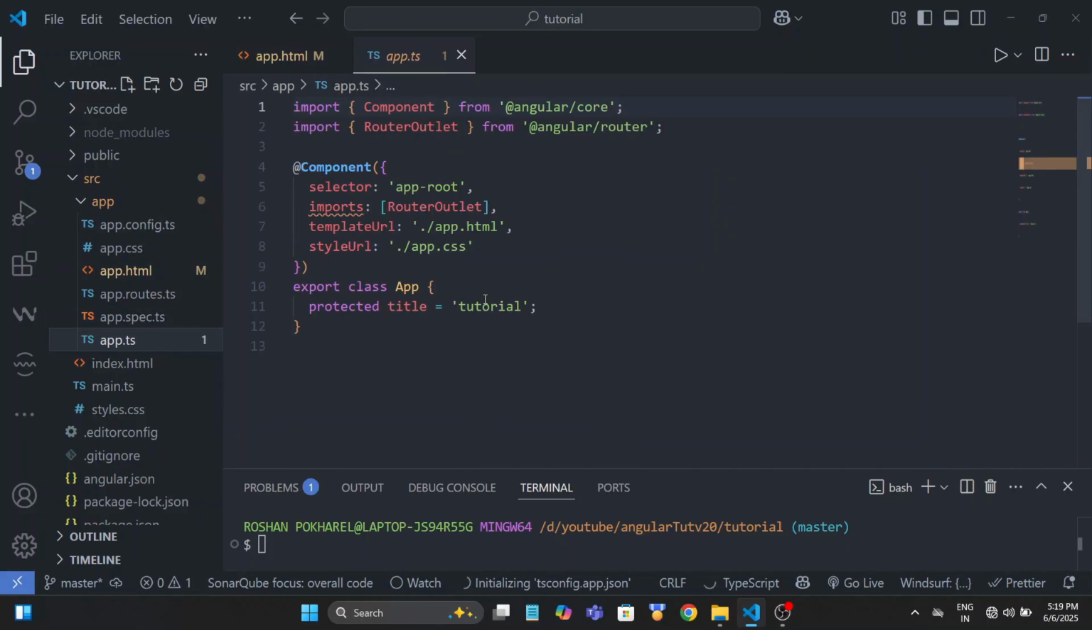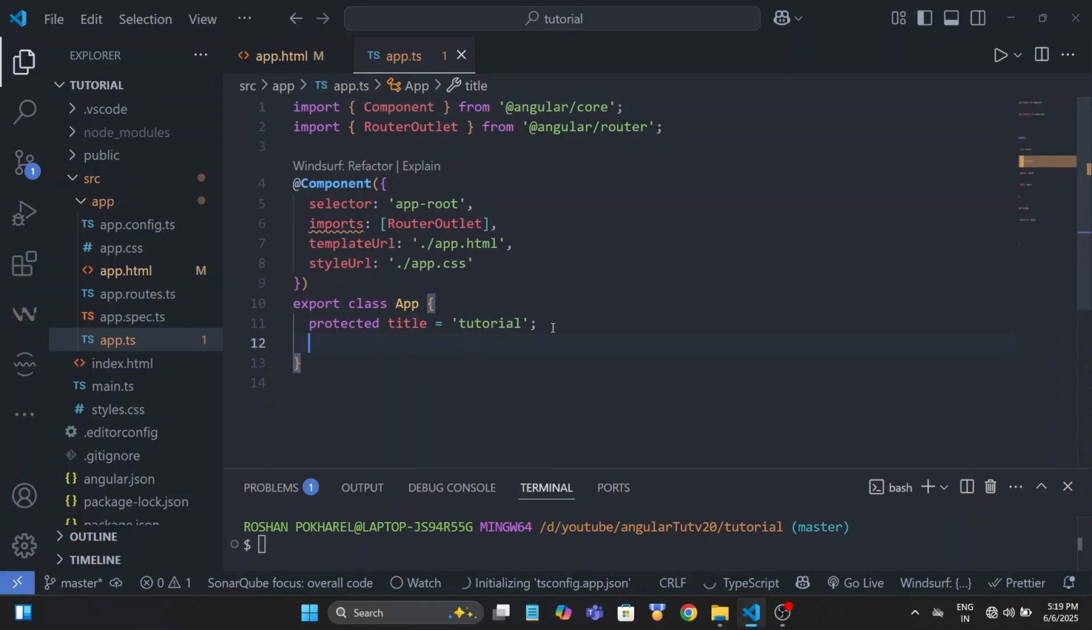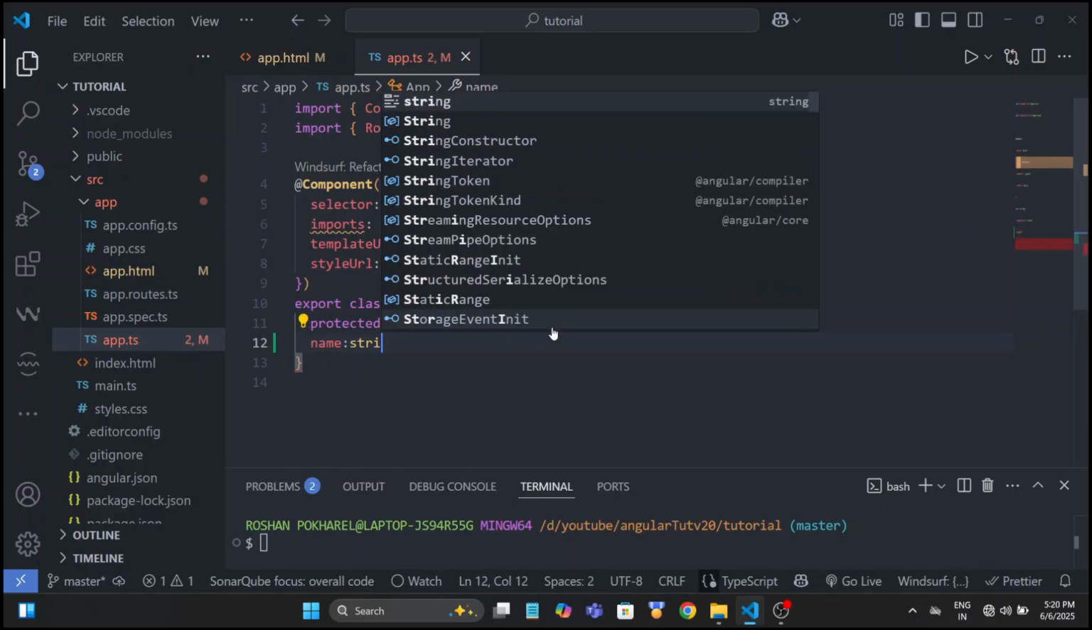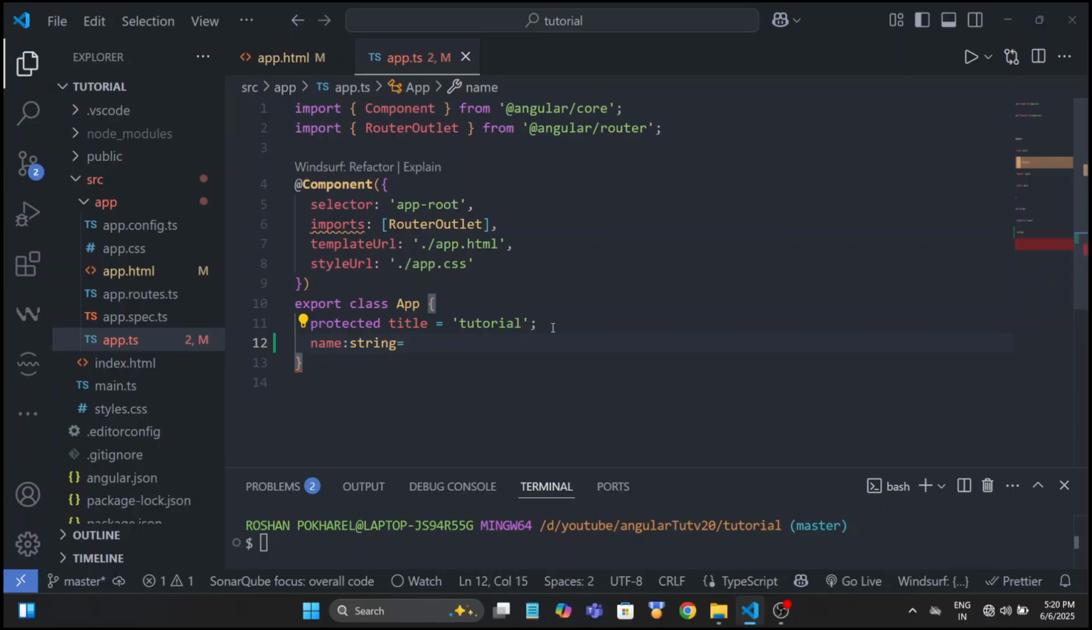Here I will create a variable, name, whose type will be string, and it is equal to Roshan.